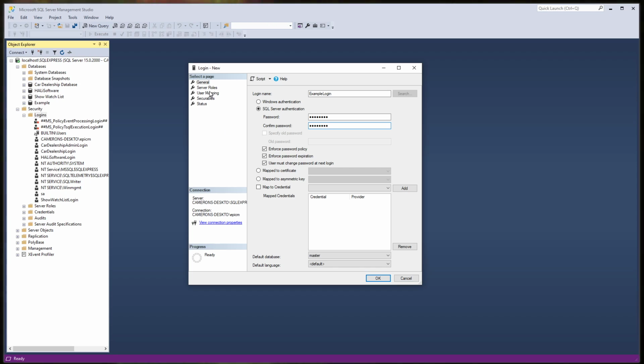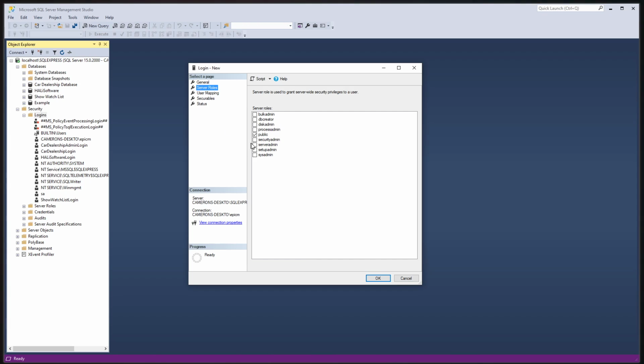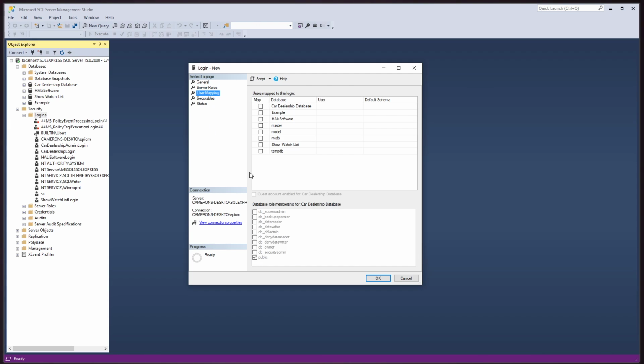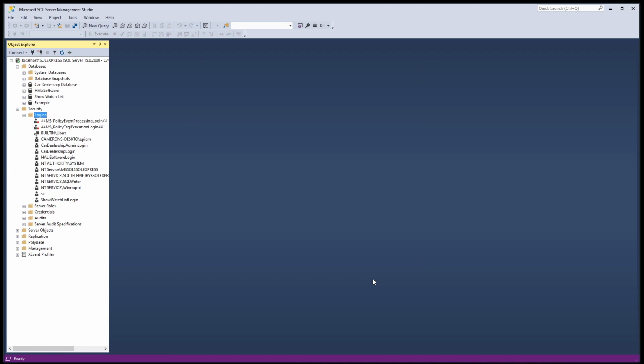You're then going to want to go to server roles and make sure public is checked, and then go to user mapping and find your example database, or whatever you've named your database. From here you can now choose what permissions you want this to have over the database. So in this case I'm not going to want it to have admin permissions, but let's give it reader and writer permissions, so it can read and write the data to the database. Now we can click OK on that, and we set up our login. Now remember the username and password as well.